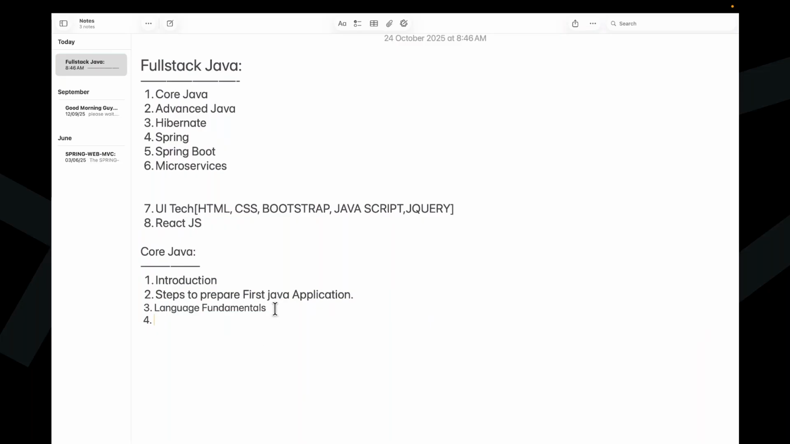Now when we come to language fundamentals, there we are able to get much clarity on how we are going to prepare from the programming point of view. The basics we are going to cover inside the language fundamentals.